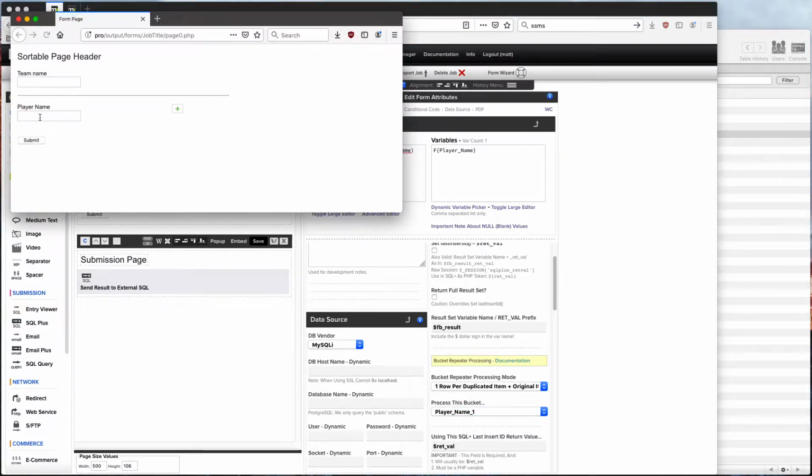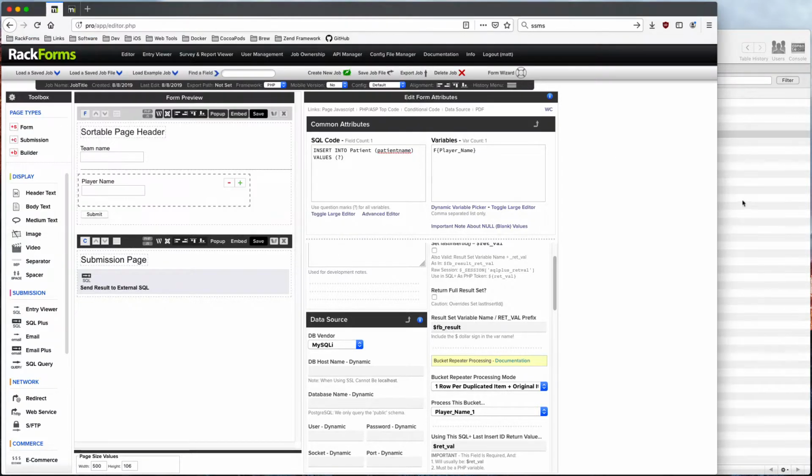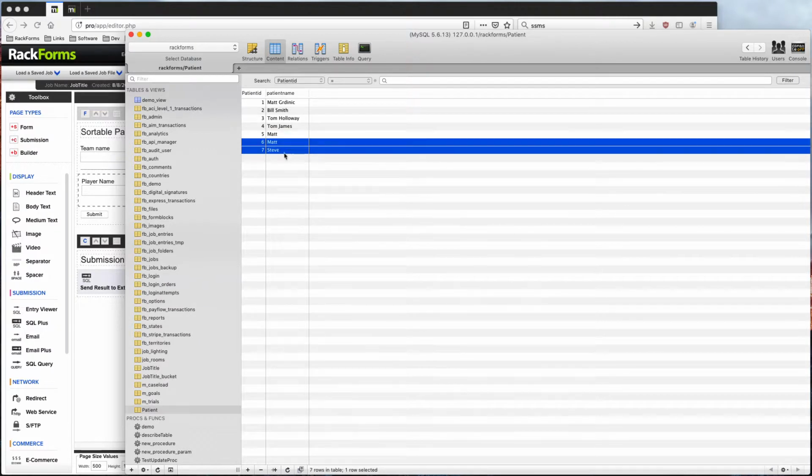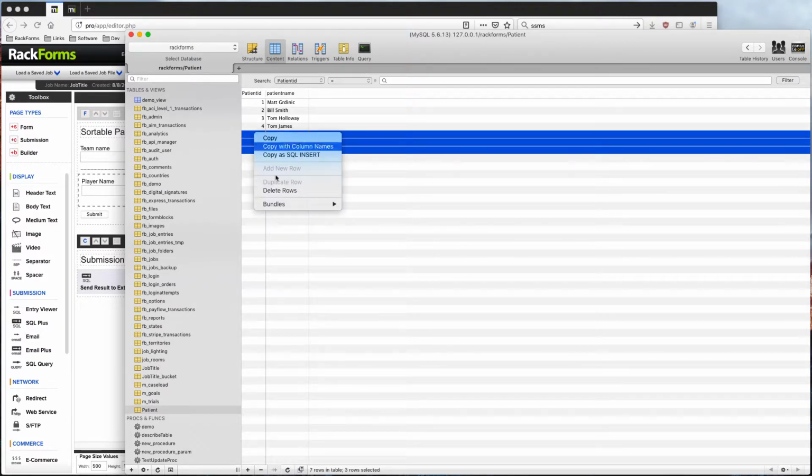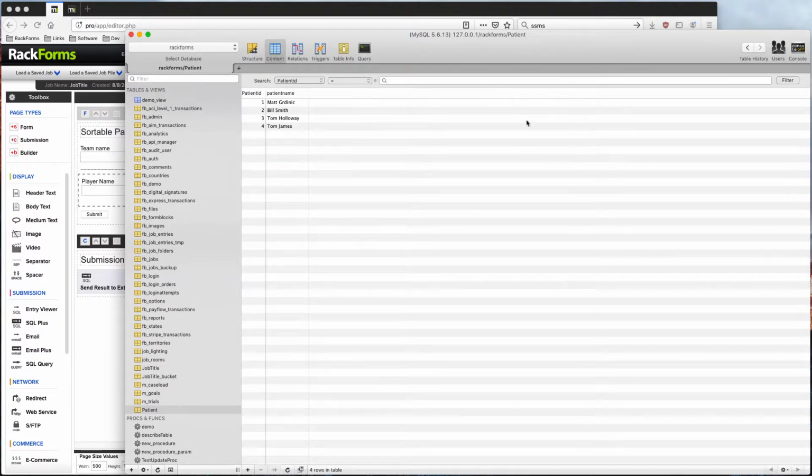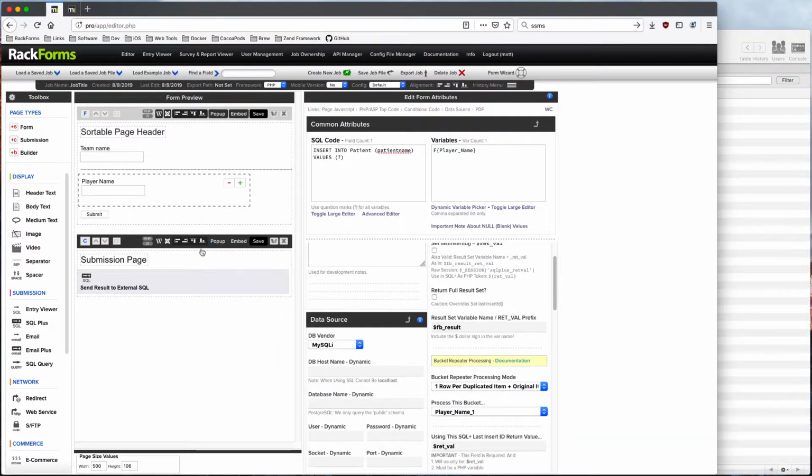Now, if I want to actually insert the multiple records, I would select the bucket that I want, and you'll notice that for every item that I add, it's going to add its bucket items as well. So we go to the submission page. In the database, there's Matt and Steve. So that is how we can process our bucket items using SQL Plus and write to a database.